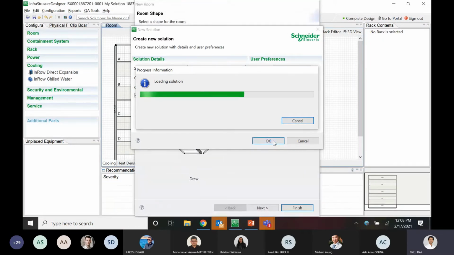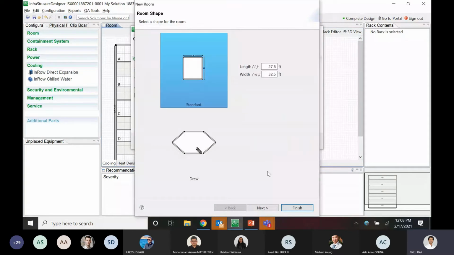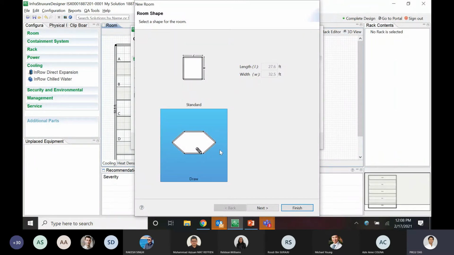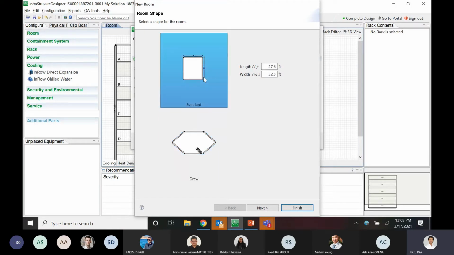So in ISX Designer, the first thing that you will land on is the room shape. Since we can design a data center for a small to medium scale requirement, you can go with the room shapes here. We are providing two options to the users: either they can go with the standard room size or they can draw their own custom room size, based on their requirements. For this demo purpose, I'll just go with the standard. So this is all about the room shape first of all.